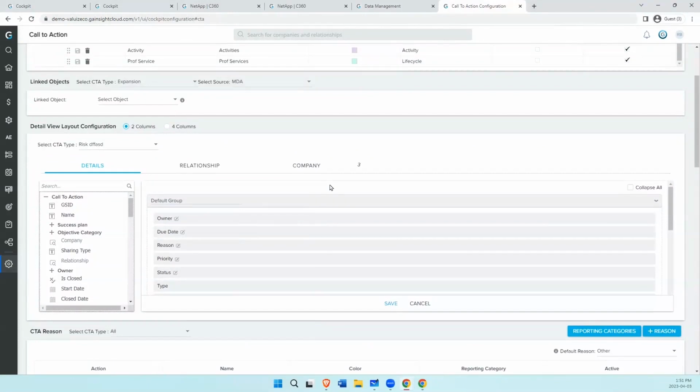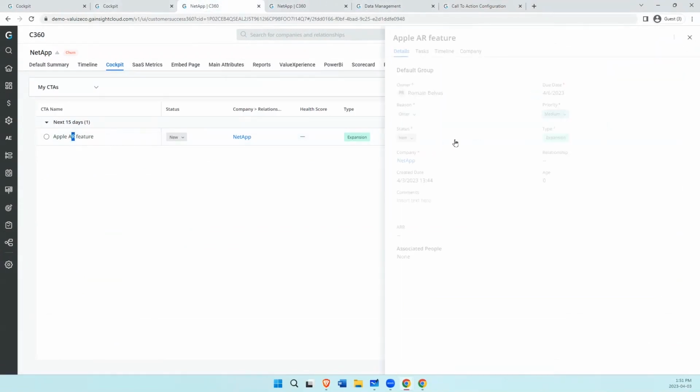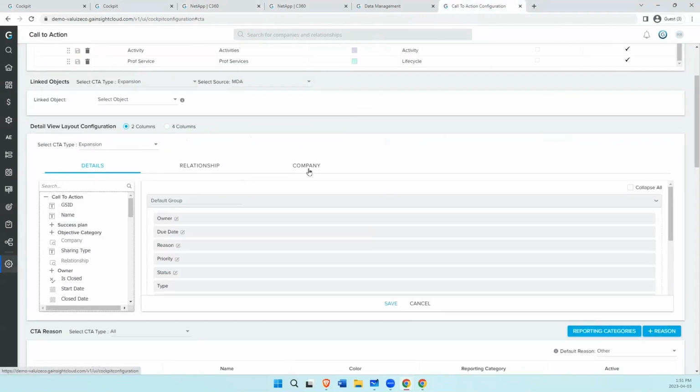Something else which is pretty interesting here, and pretty important, is to look at the type of layout of information we have available. So we're currently looking at the expansion CTA we created here. We had the detail. Now, if we had done that expansion CTA at the relationship level, we would have seen relationship instead of company. Because the CTA was created at the company level, we're seeing the information from the company level.